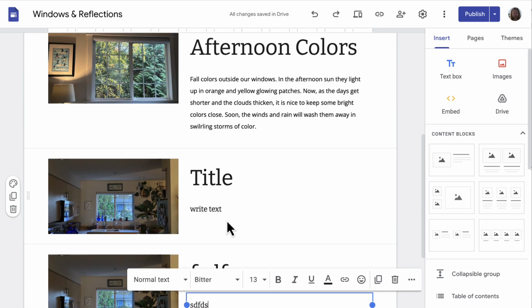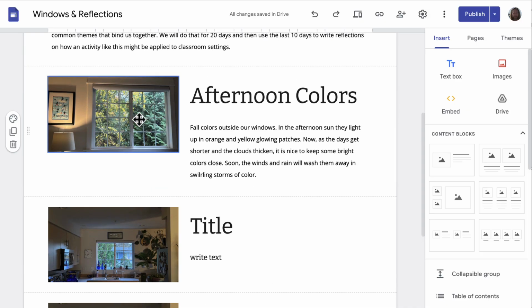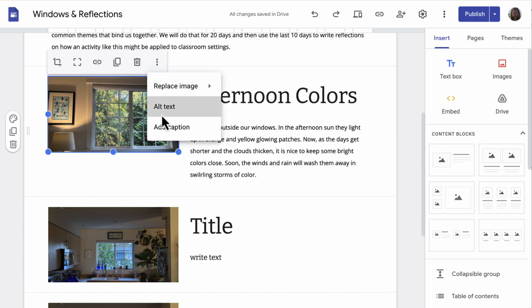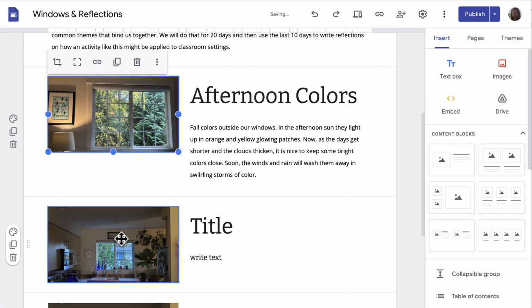One thing I'd like to make sure everybody does is add alt text to the images for accessibility. So to do that, if you select the picture, there are some options up here. Alt text is there. So make sure you have some alt text for each of the images. It just needs to be a brief description of the picture.